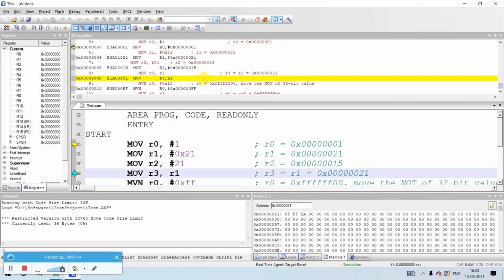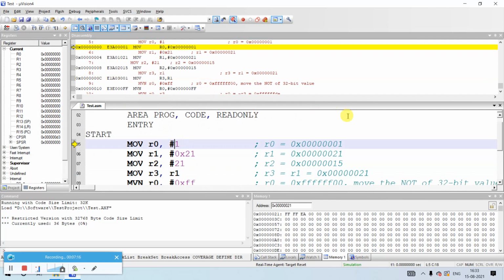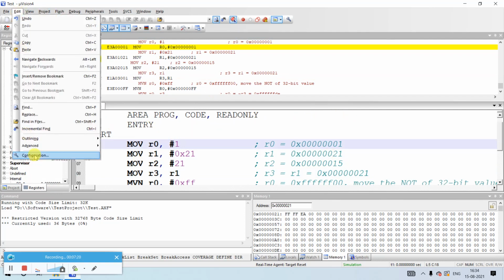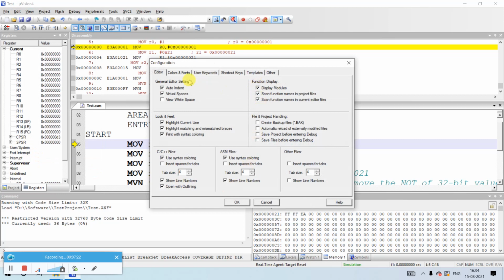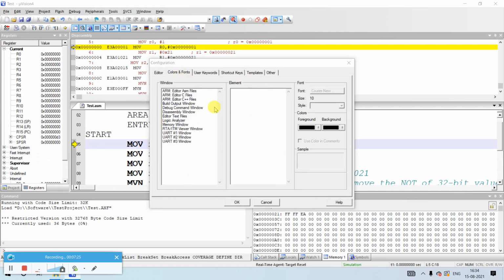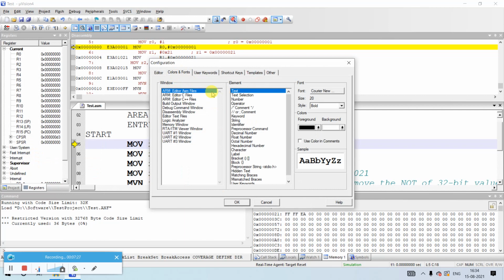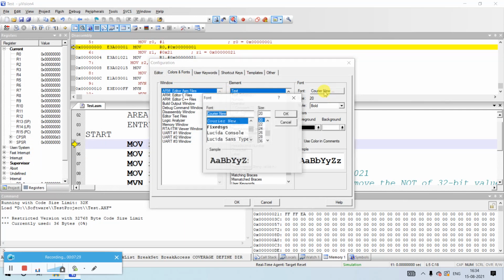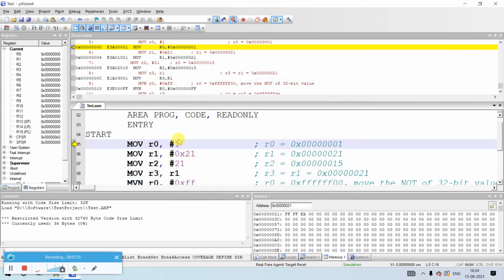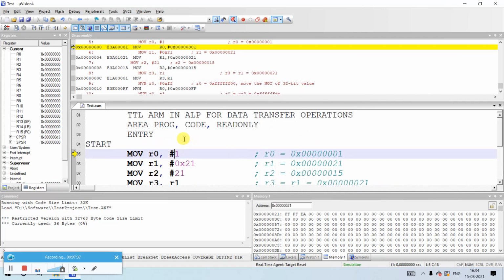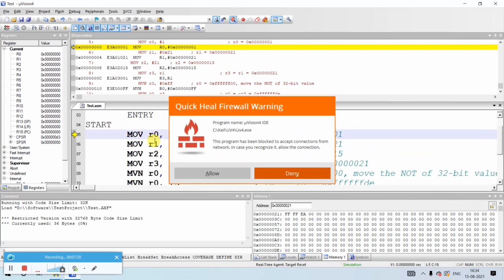And if you want to increase the font of this program, you can directly go to edit, go to configuration. In the configuration, you have to go to colors and font, and click on this ARM editor ASM files, and click on Courier New. Here you can increase the size of the program. Click on OK. And you can see that there is a change in the font size of the program.